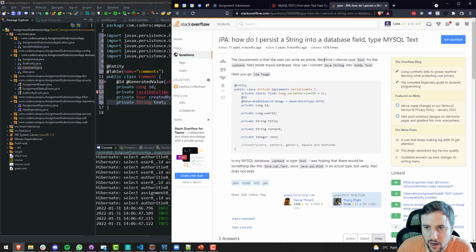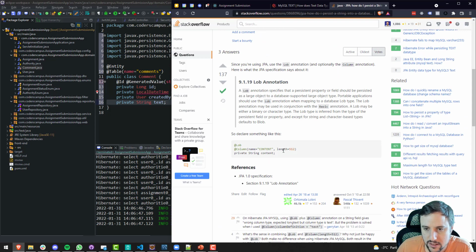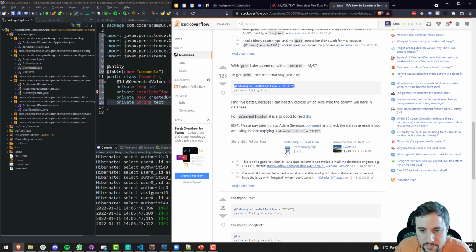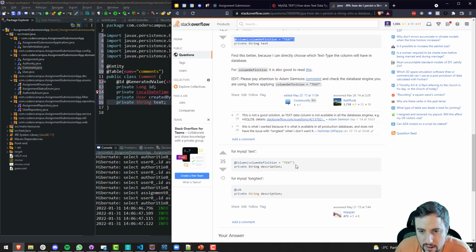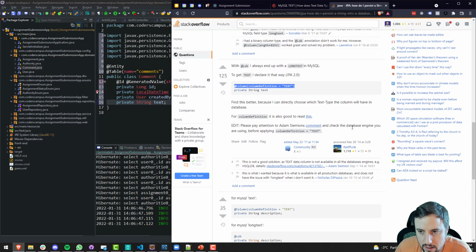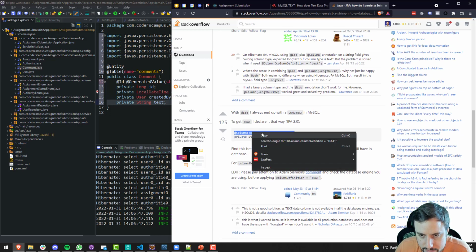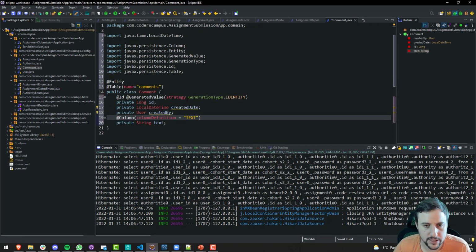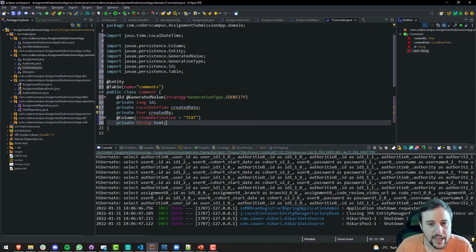The requirement is that the user can write an article, therefore I chose type text. How can I convert string into MySQL text? Is that how you do it? Lob length 512. Lob, I get long text. Column definition text. Okay, this has a very similar... Okay, so I think that's the one. Yeah, okay, let's try this. So for the text, we'll say column definition text.